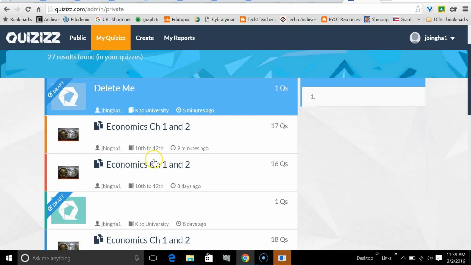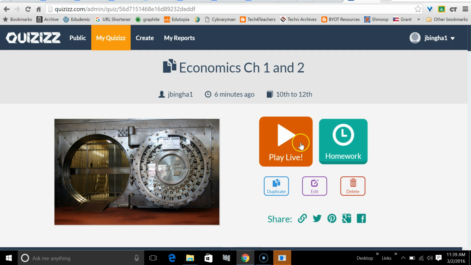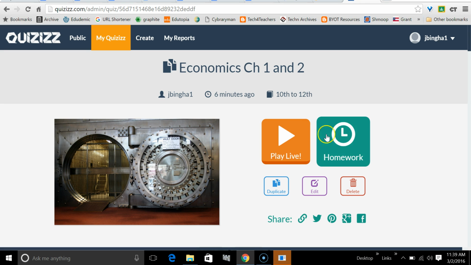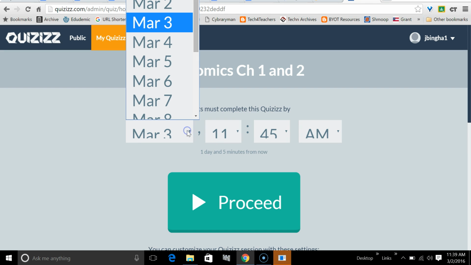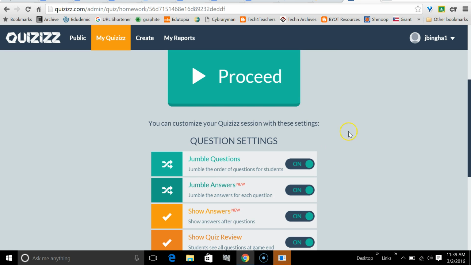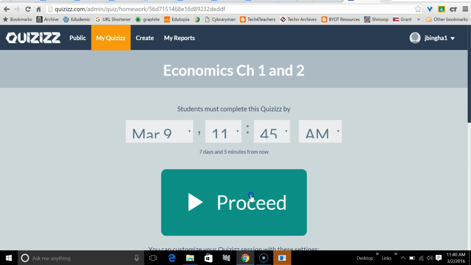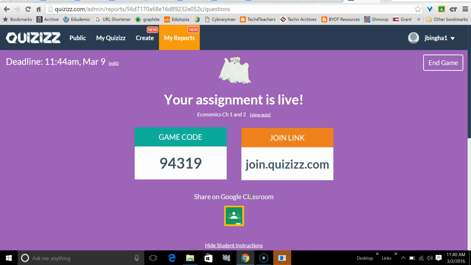Something I wanted to show you also, the homework option, which is fairly new. So let's say I wanted to send this quiz out to my students. We looked at Play Live, where it gives us the automatic code right then, but there's also this homework feature. So when I click on the homework feature, I can set this. Today's March 2nd, so I can set this a week from today if I want, and this will be open all week. So once again, I have all those questions and game settings that I can change. But once I click proceed, now I can rotate my students through this quiz. Maybe I don't have enough devices in the classroom, or maybe I just want them to be able to get on at home and attempt these quizzes. So it'll stay open for at least 1 week.